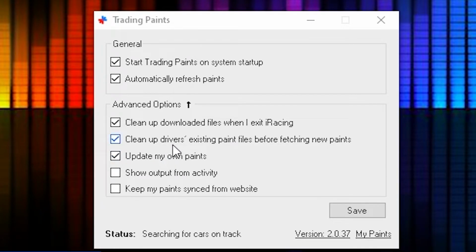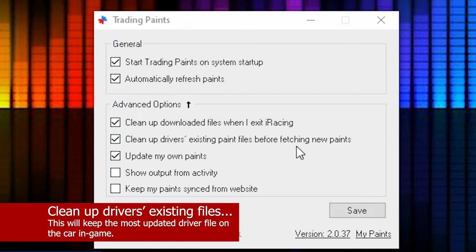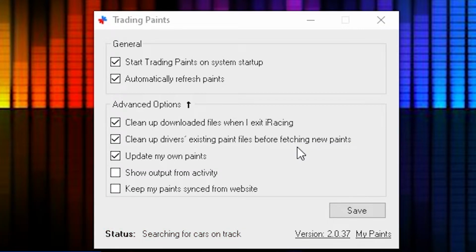Next is clean up driver's existing paint files before fetching new paints. Don't you just love the word fetching? Anyway, when this is checked, the Trading Paints downloader will remove any driver's existing paint files on your PC before fetching or grabbing their latest and most accurate paints. This also includes use of the decal layers from Trading Paints. However, I don't know how many people actually use the decal layer. Anyway, keeping the option checked, this ensures that paints you see in iRacing are the paints each driver has defined as their current paint scheme they are running.